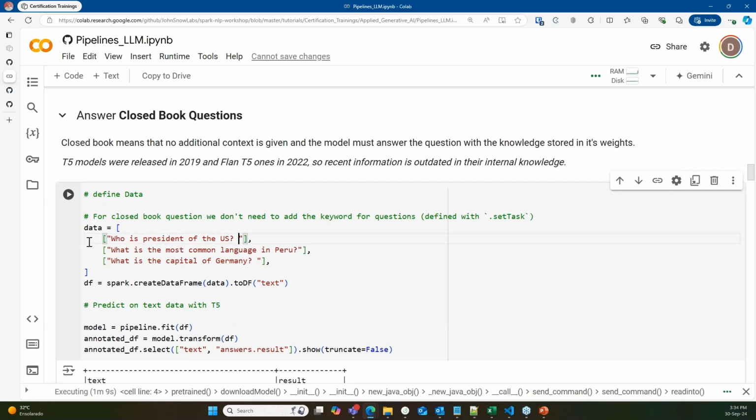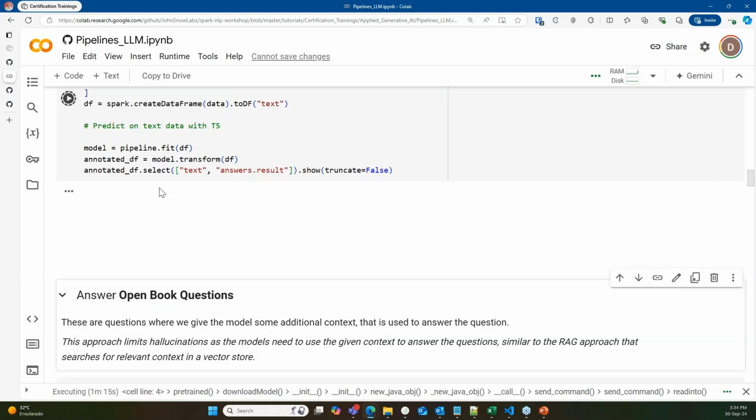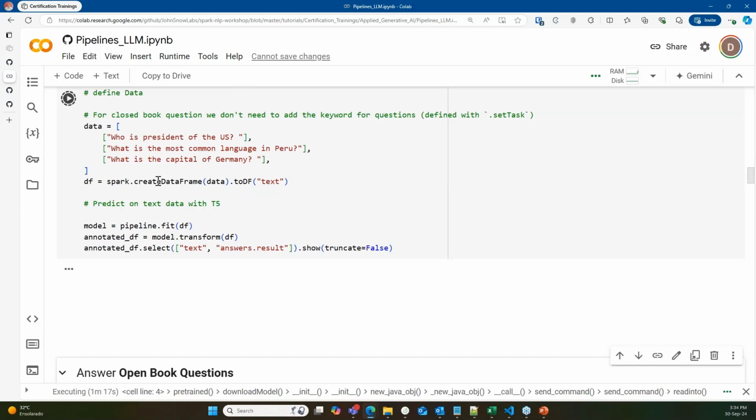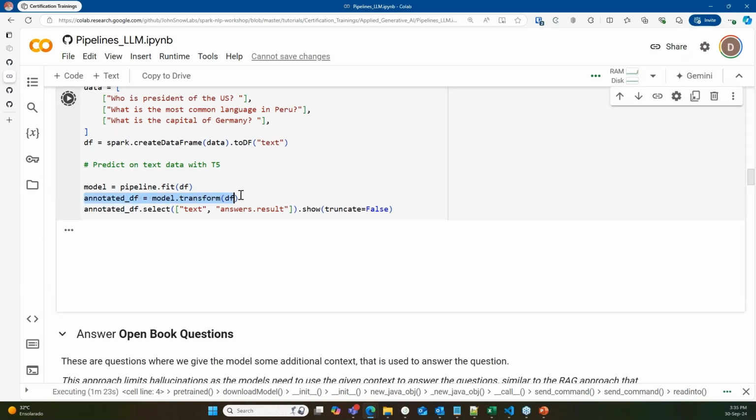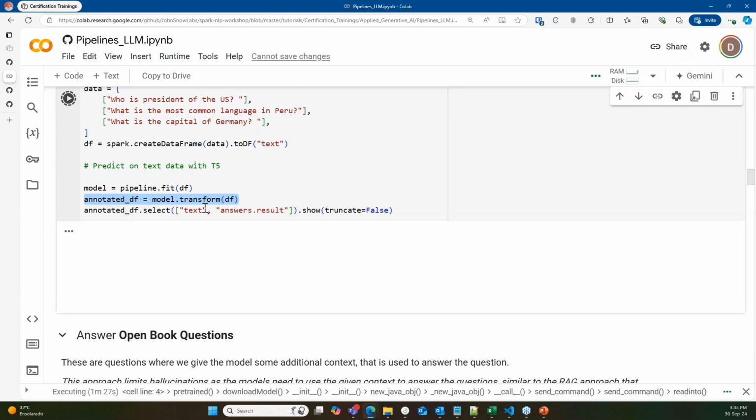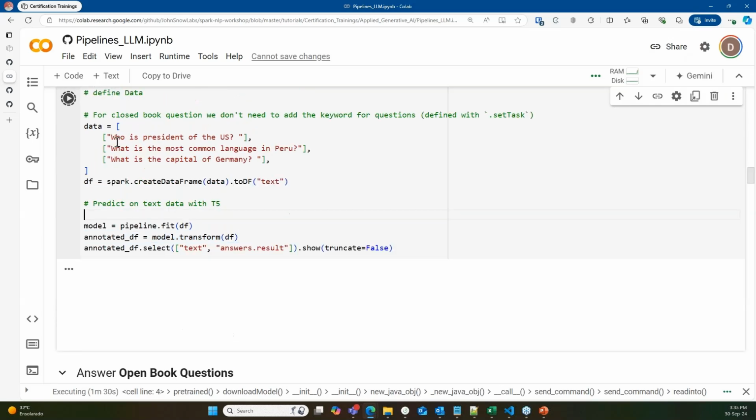So we are going to pass a few questions, and then we are going to ask the model to answer them. So we can just create a Spark data frame with the questions that we have, and then we can just transform the data frame using the model to get the answer. So let's see how the model answers the president of the US, most common language in Peru, and what is the capital of Germany.